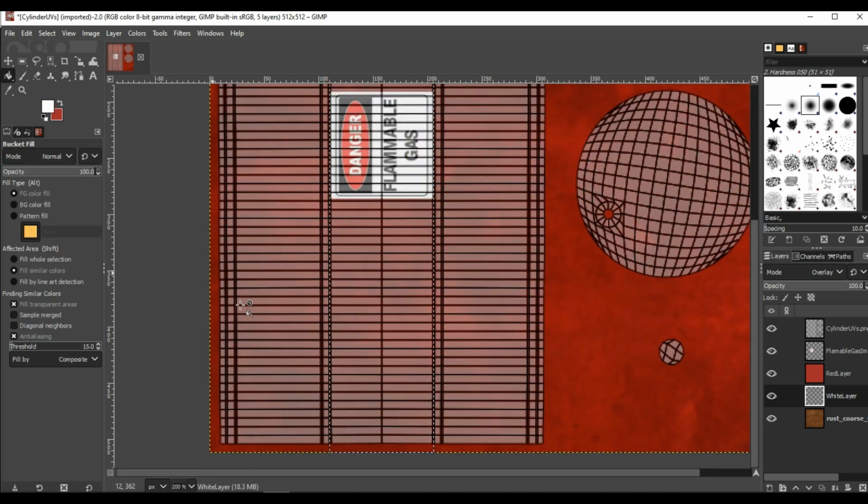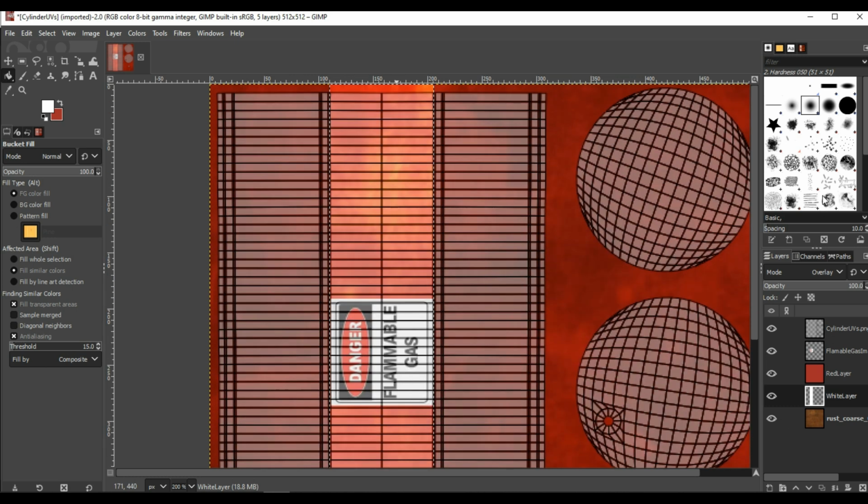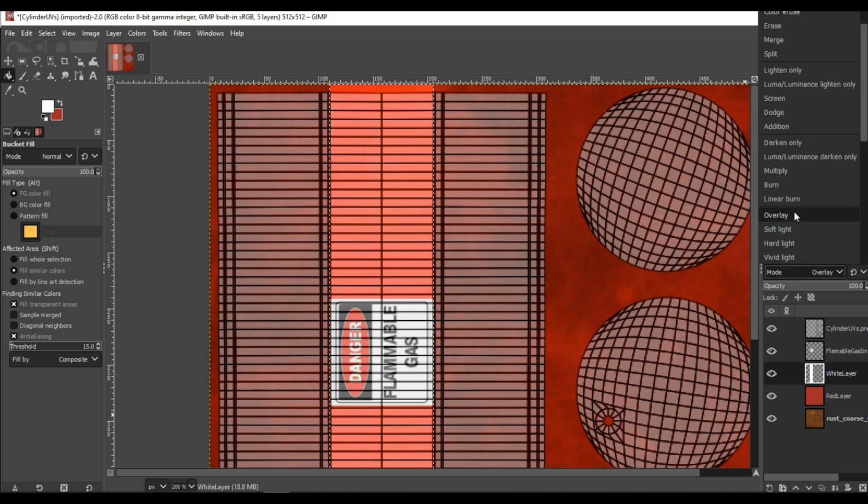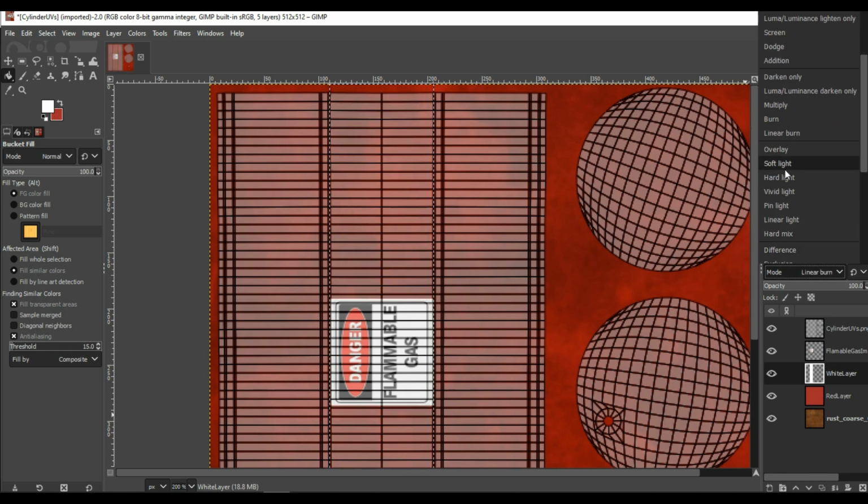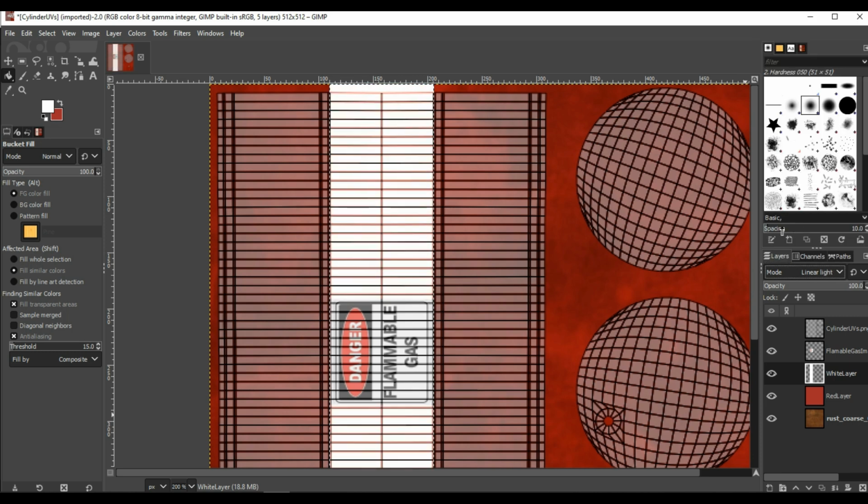And I'm going to select white and bucket fill. I'm going to move the layer up and change the mode to linear burn. Nope, sorry. Linear light. Now we have our white middle strip.